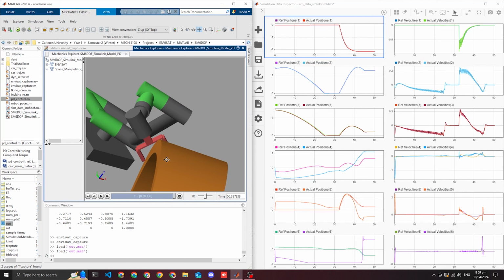Doing a further analysis by looking at the graphs, we can see the reference and actual positions on the left hand side for all the joints, and the reference and actual velocities on the right hand side. In terms of the graphs, we see that the first three joints track pretty well with what we wanted, but the last three joints did not, and we see some steady state errors occurring in these joints. This could be solved by adjusting the PD controller gains.